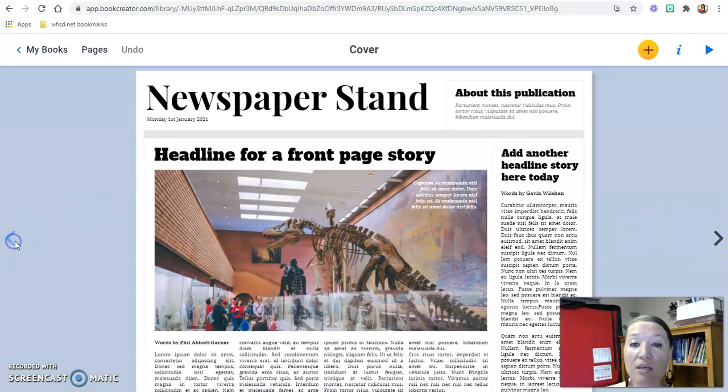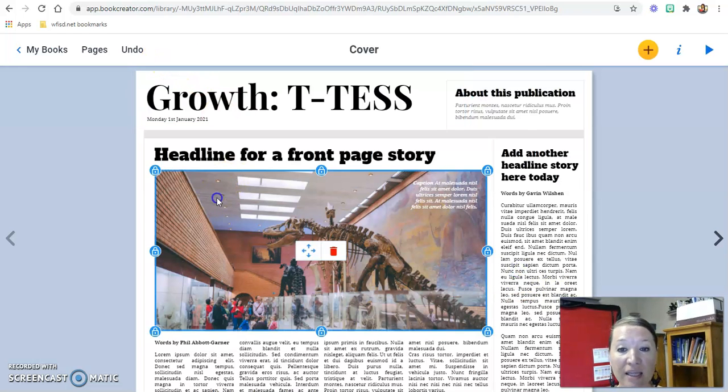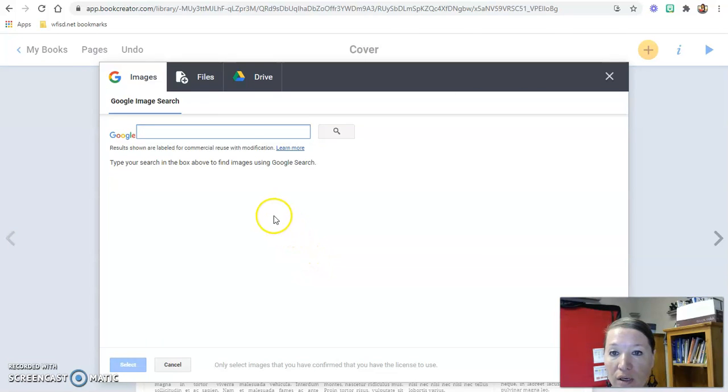So we're going to title this, and the title is going to be Growth T-TESS. So Growth T-TESS, and then here I can put in my own picture. So I already downloaded a picture that I want to use. So I'm going to choose that file real quick.